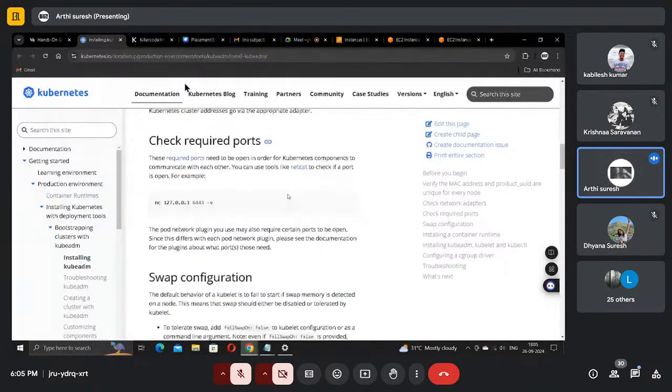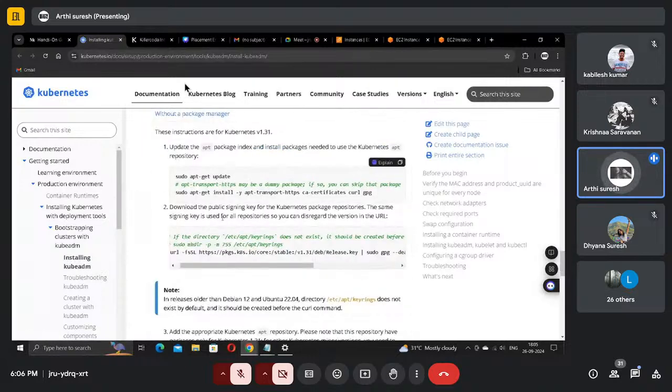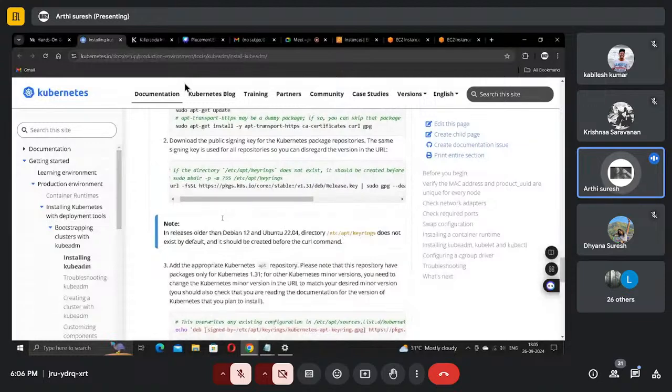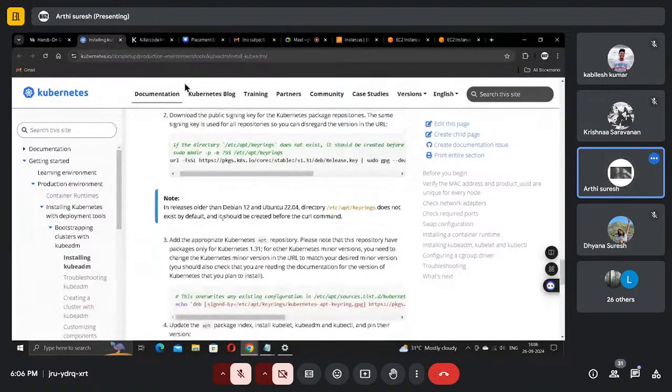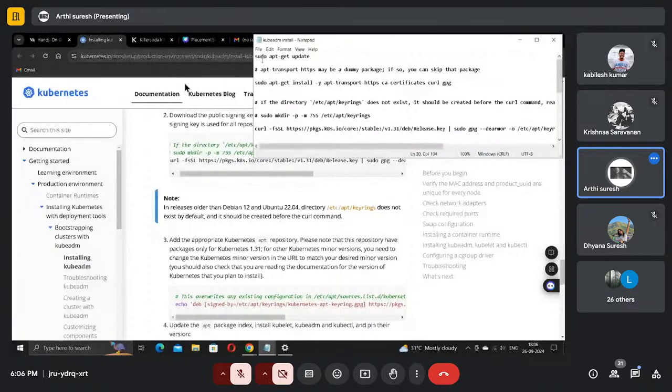You can check the installation here. We have selected the operating system as Ubuntu, so it's Debian based. If you have selected Amazon Linux or any other, you can try it with the Red Hat distribution. So this is what I have copied and pasted in my notepad. I have to copy all these commands and paste them in my master node as well as in my worker node.